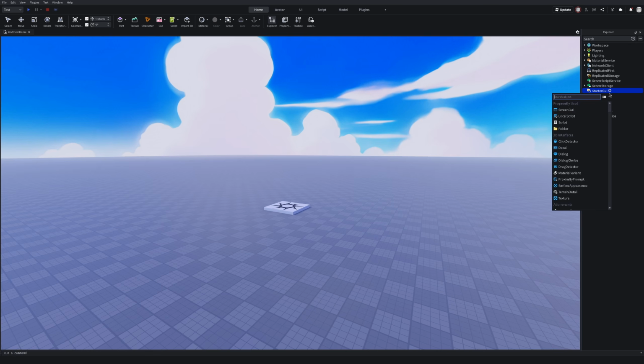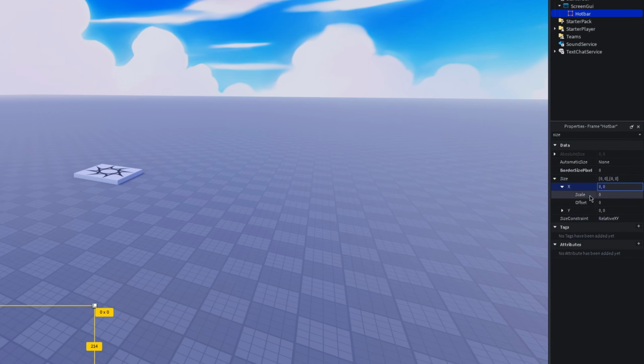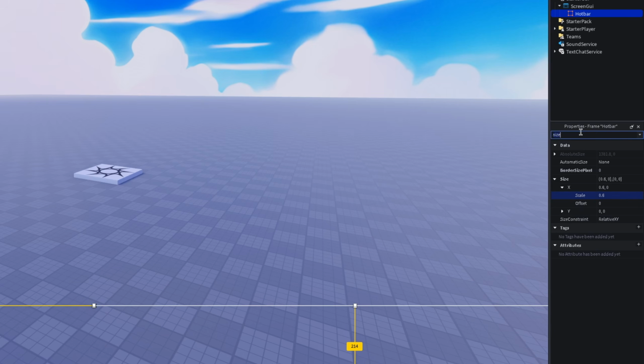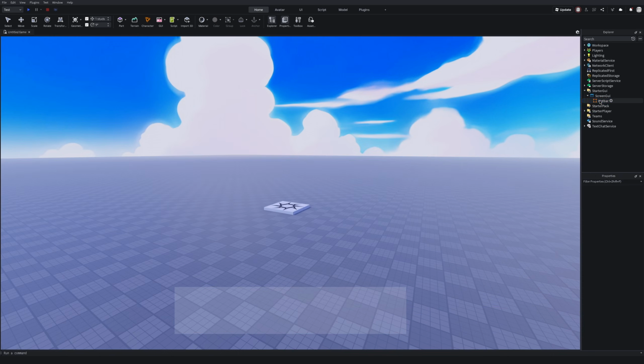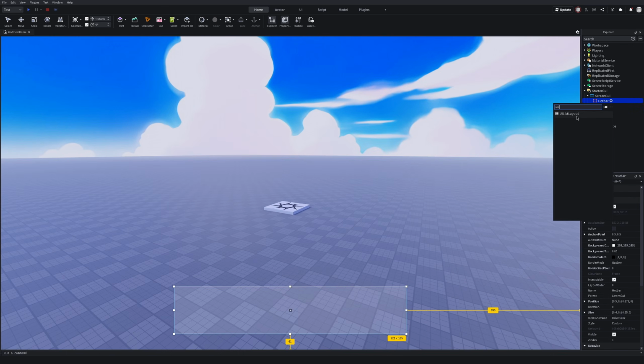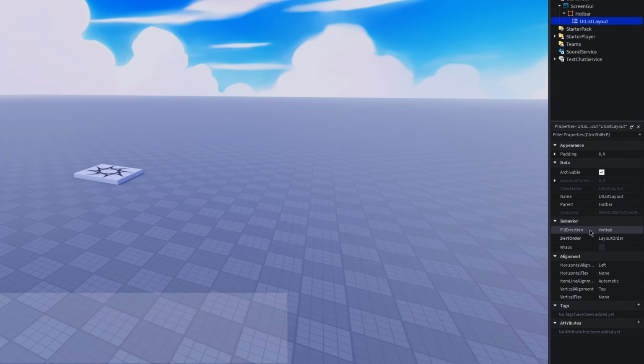The first thing we're going to do is create a screen UI, and within it we'll create our hotbar, where the buttons will be. As I mentioned, we're going to adjust the size of all objects using scale, not offset. It's also recommended to set the anchor point to the center of the frame. Once it's adjusted to our liking, we'll create a UI list layout, which will automatically arrange the buttons in a row. Since our hotbar is horizontal, we'll change the direction to horizontal and center the buttons.